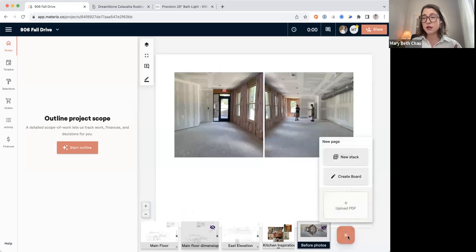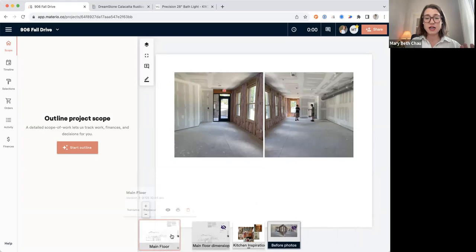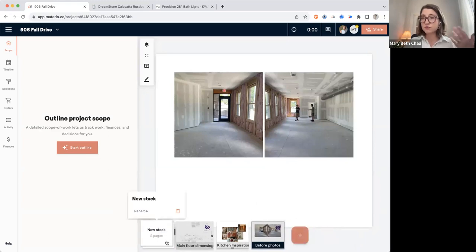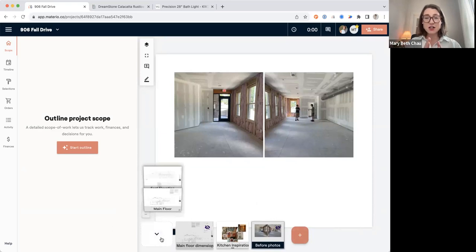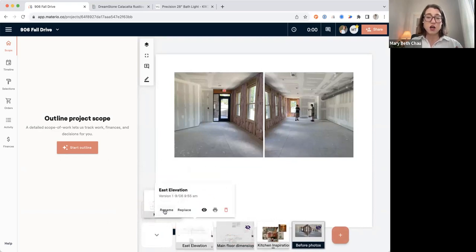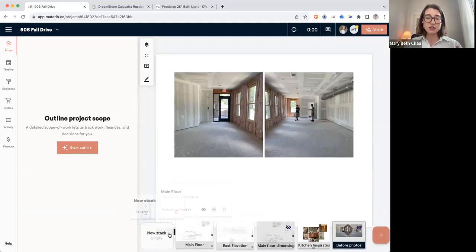Now down here, you can create boards, create stacks, and upload floor plans. A stack is just 2 pages together, kind of creating a folder, as many pages as you like, but this just gives you a way to organize and consolidate when you're working on really large projects and you want to break those out. So that's the basic fundamentals of the system and how you can organize these pages accordingly.